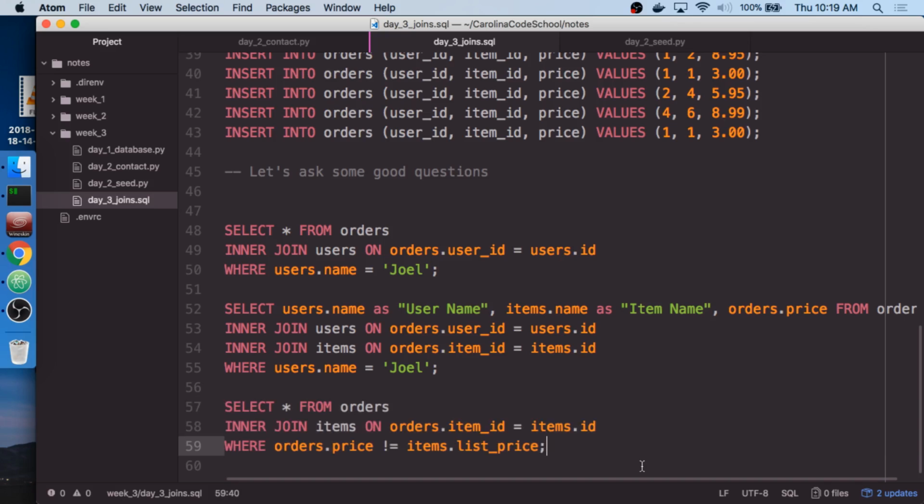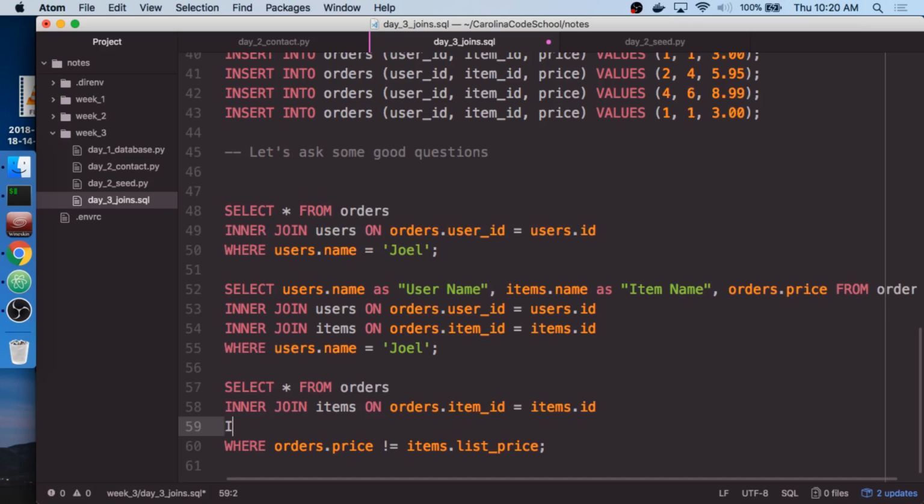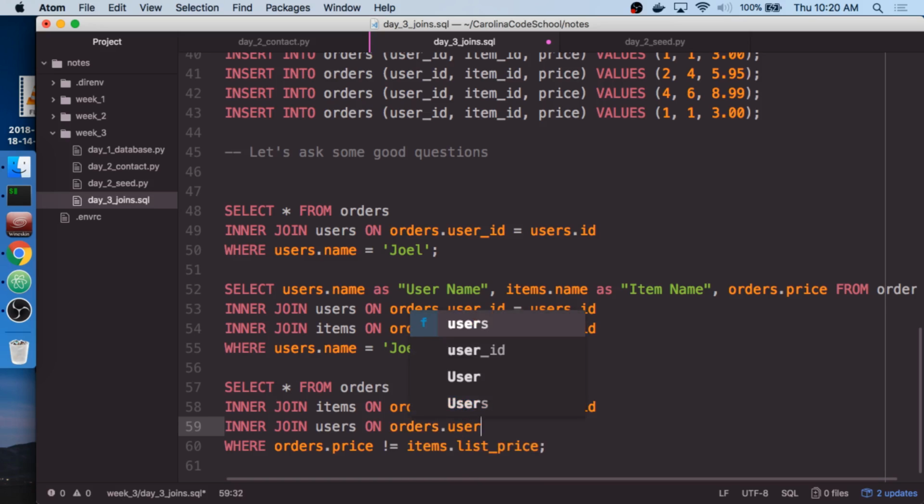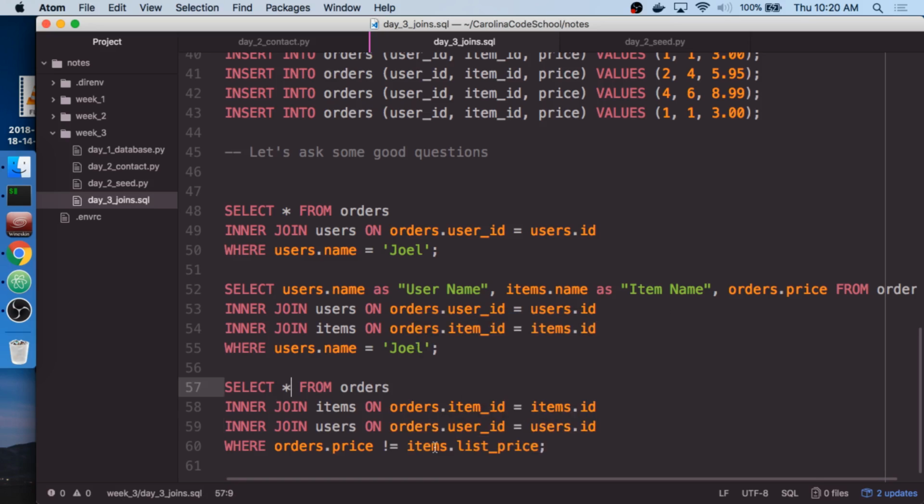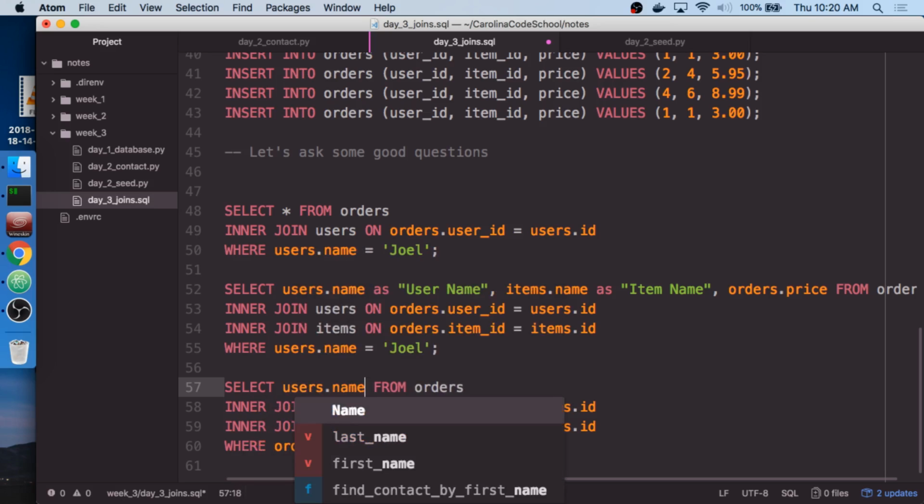Okay, now we need to get their username so we can talk to them. Like, what are all these usernames? So if you think that you know, just go right ahead, do your joins and change your columns to just show the usernames. But I'm going to type it out here. I'm going to say inner join to users on orders.user_id is equal to users.id. And I'm going to change my select star to just be users.name.